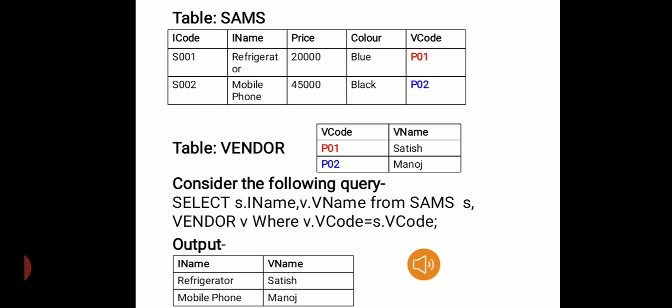Similarly, for the iName as mobile phone in the Sams table, the vCode is P02, and when it links to the vCode in the Vendor table with entry P02, the vName is Manoj. Hence, the second entry in the output table has mobile phone as iName and Manoj as vName.